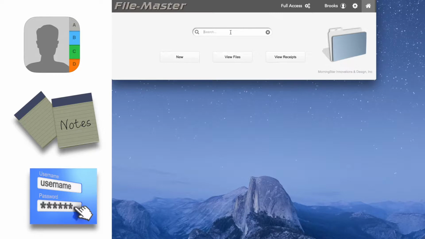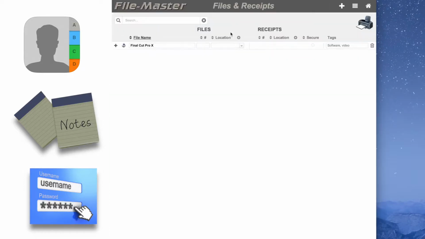Awesome software with lots of bells and whistles, but a lot of them are hard to remember how to use. So we have Final Cut in FileMaster. I just type in Final and hit search. And there it is. You can see our tags because we might forget this name down the road, but we know it's video editing software. So if we type in any of these things, we'll find it.